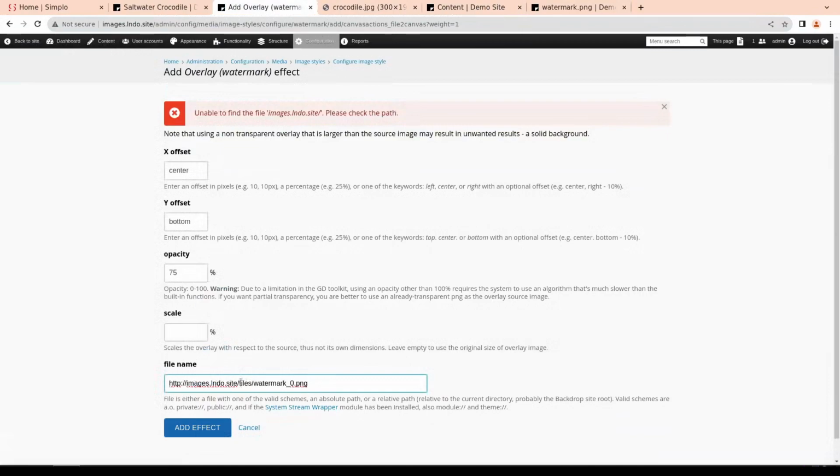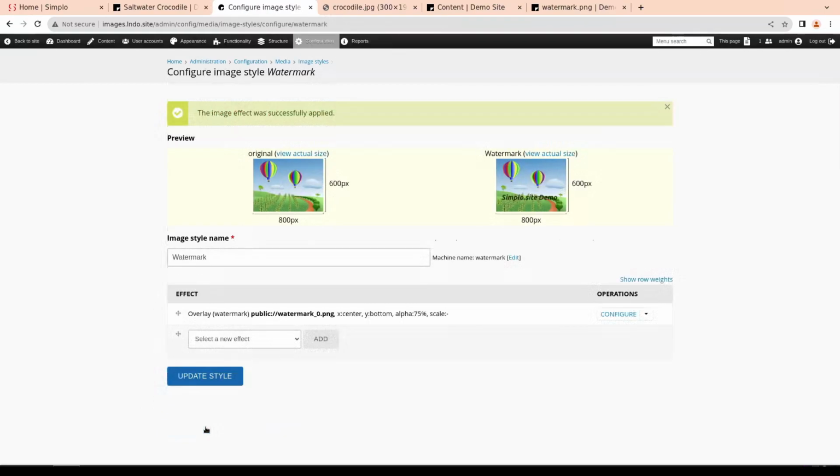What I'm going to do here is paste the entire path in here, but instead of putting the hard-coded actual link, we're going to put public. This is referring to the public files directory. No. Okay, I didn't need the files. I just want public watermark. So now we have a watermark style. I'm going to go ahead and update this.